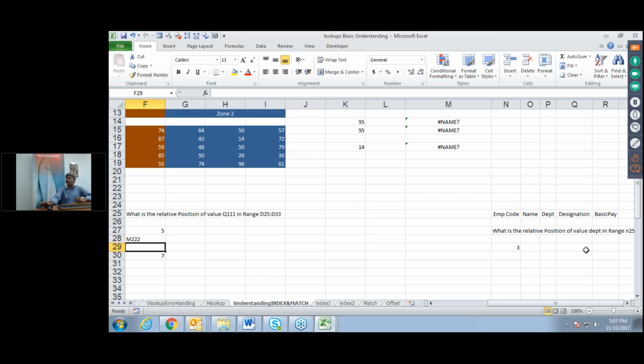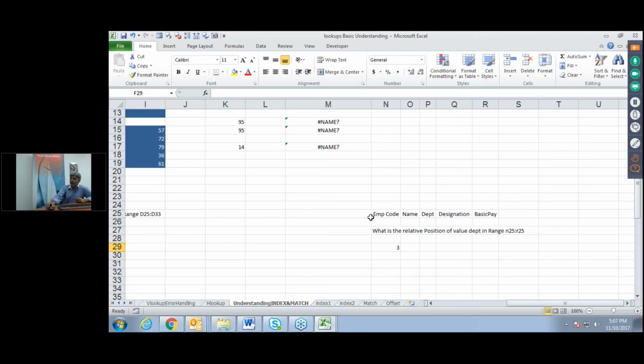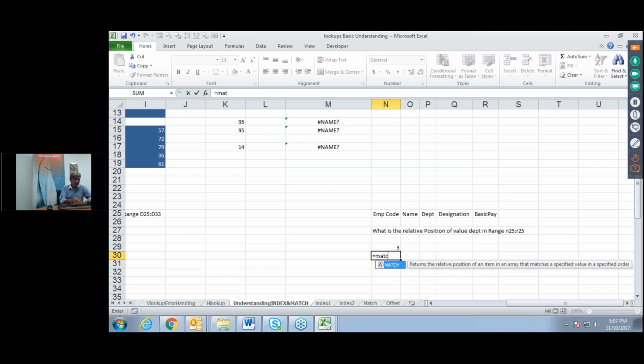Okay, sorry about that. Now look at this part. Now we want to see the relative position of the value DEBT in range N25 to R25. So is equal to MATCH. Now the value is DEBT, right?